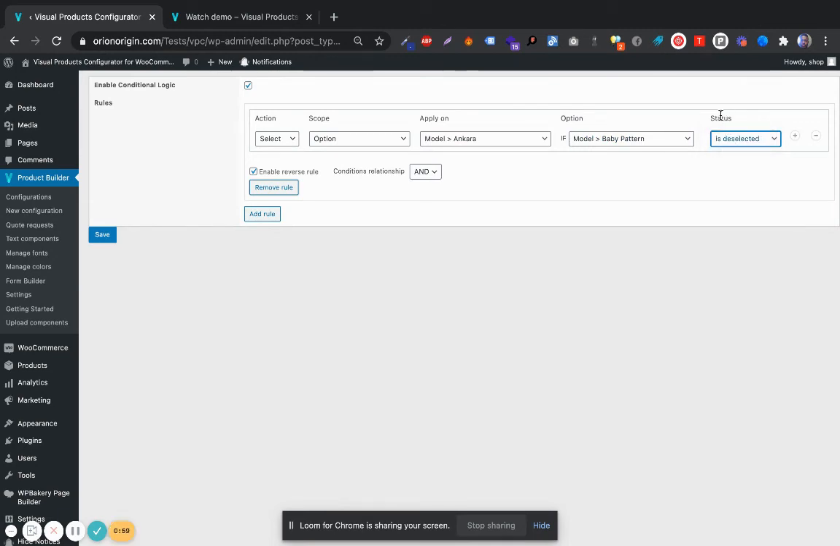And that brings me to talk about the status part of this. This part actually acknowledges the state that this option here has to be in to trigger this action. And the reverse rule over here just allows you to trigger the inverse of the rule. So just in case you want the opposite of this whole thing to be triggered, you just have to click this button over here.